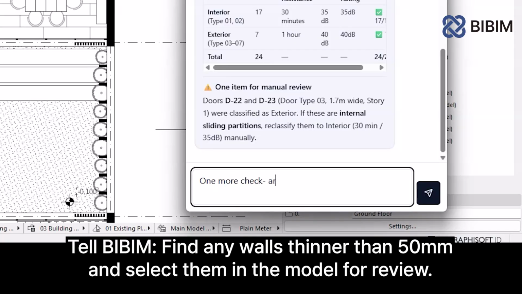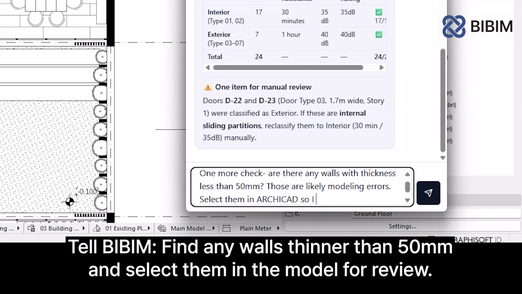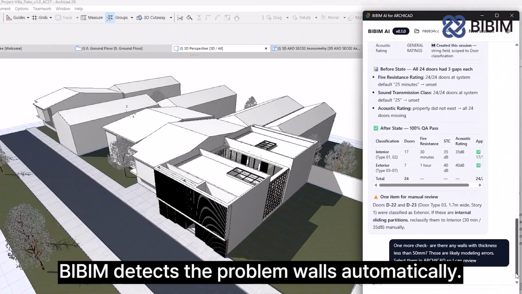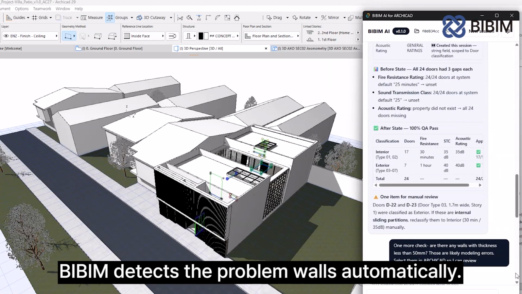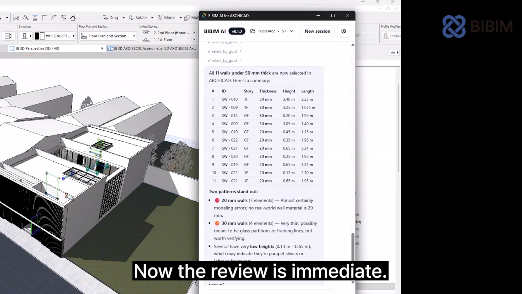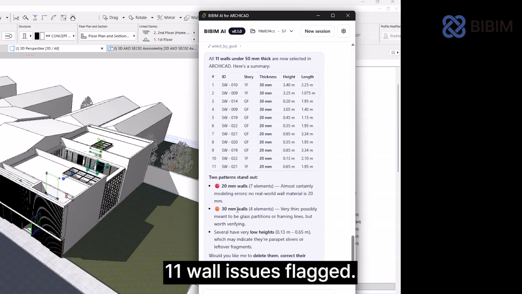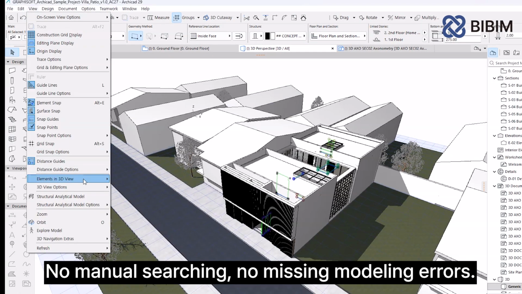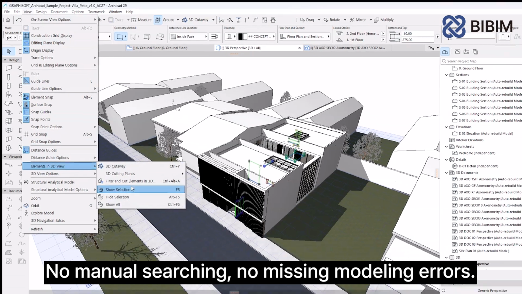One more check. Tell BIBIM, find any walls thinner than 50 mm and select them in the model for review. BIBIM detects the problem walls automatically. Done. Now the review is immediate. 11 wall issues flagged. No manual searching, no missing modeling errors.